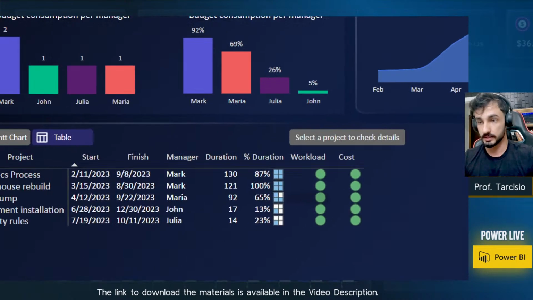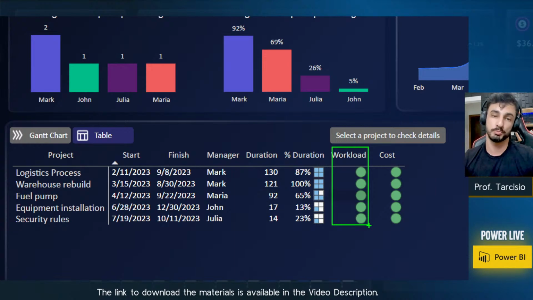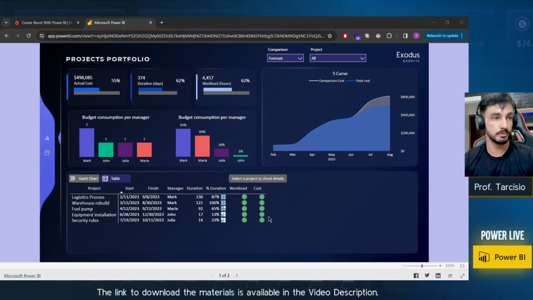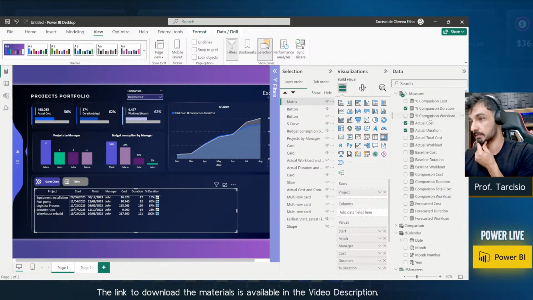That is based on the workload, because in the workload, we just need to monitor if we are dedicating more hours than we should, and the cost is the same rule, okay? So I will add here these other two columns, and the process is very similar. Let me come back here. Let me add the comparison cost.